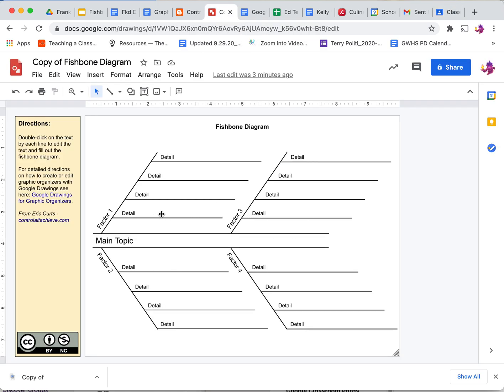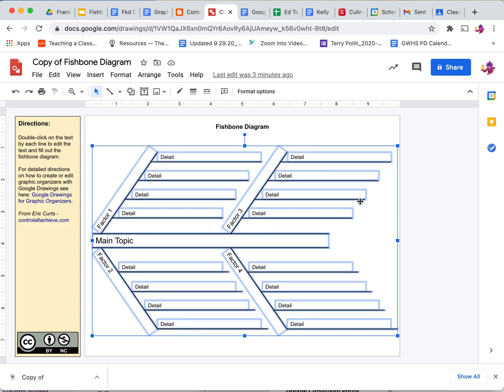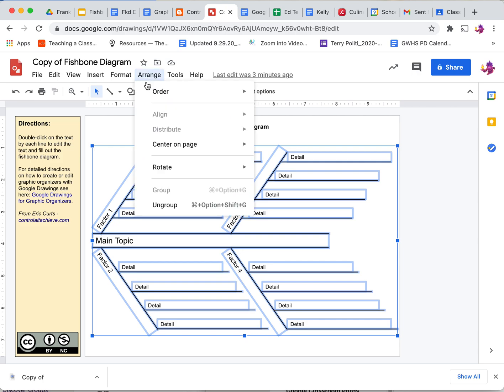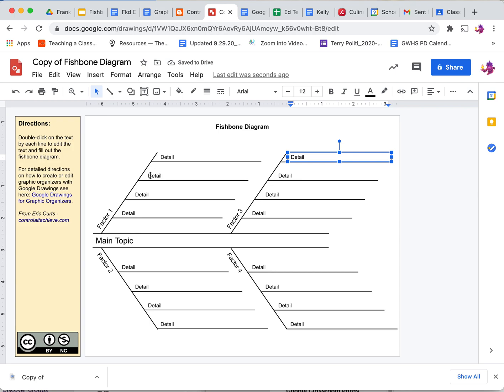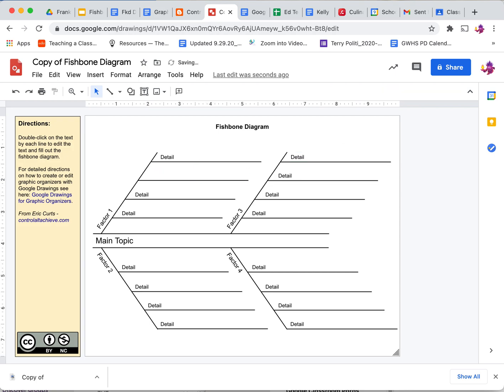All right. Now I want to go back to that fishbone diagram, and now I have special ed kids that need less. So I want to first, if you notice when I clicked on something, it was grouped. So I want to ungroup it. So now that I can select individual things, so I'm going to get rid of every other detail so that they don't have so much to fill in. Okay, if you want to get rid of the lines, you can.